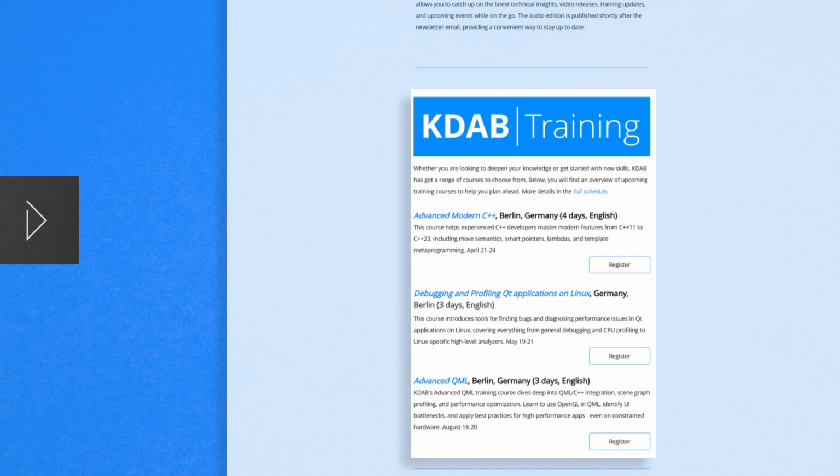Debugging and profiling Qt applications on Linux, Berlin, Germany. 3 days, English, May 19th to the 21st. This training introduces the tools and techniques used to diagnose bugs and performance issues in Qt applications on Linux. It covers general debugging, CPU profiling, and Linux-specific high-level analyzers to help you understand and optimize application behavior.